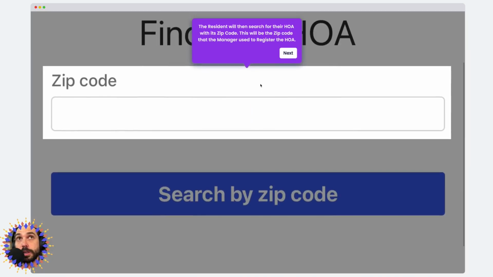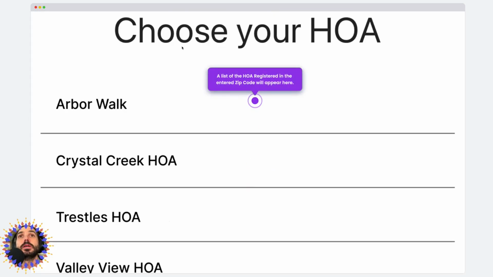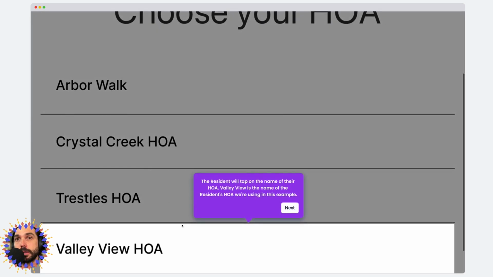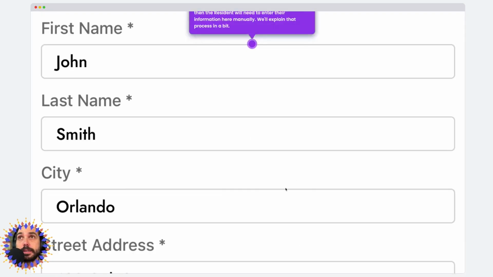Now, the resident will then search for their HOA with its zip code. This zip code will be the same zip code that you used to register the HOA with. And then once they enter that zip code, they'll click Search by Zip Code. And then every HOA registered in that zip code will be listed on the next screen. In this example, Valley View HOA is the correct one. So the user will tap on that.